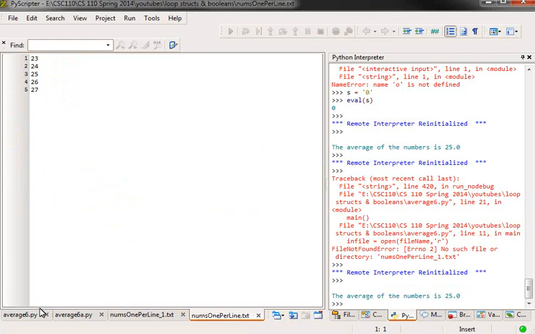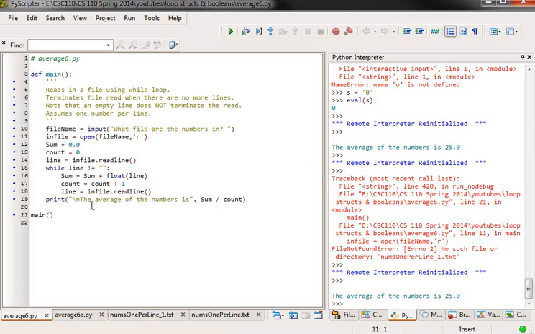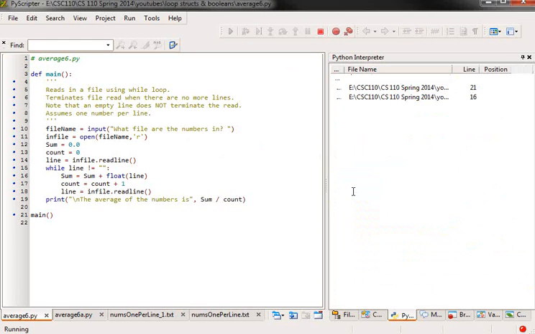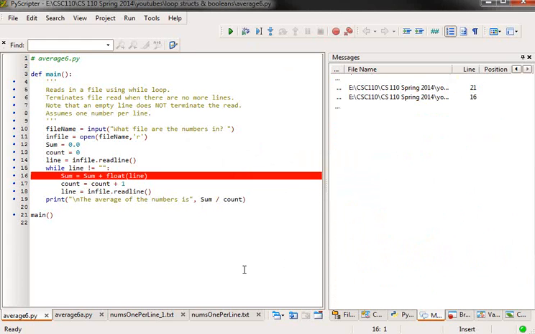Let's try it with this other file here. So now I'm going to run it with this file, which is the same as the first file, except that there's an empty line here. Alright, so here we go. I'm going to re-invoke it. Nums 1 per line underbar 1 dot text. And there is an error.